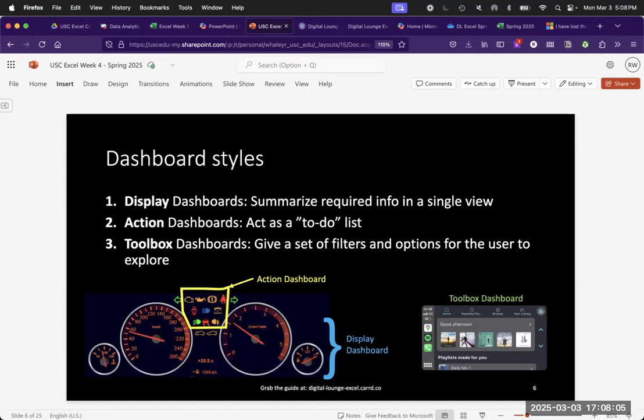All right. So I typically think of dashboards as falling into a few different types of styles. Okay. So I grouped them roughly into three. These are just my groupings. You might see others. They kind of correspond with the three reasons to make a dashboard that we just talked about. You're providing information, you're trying to get someone to do something, or you're helping people answer their own questions.